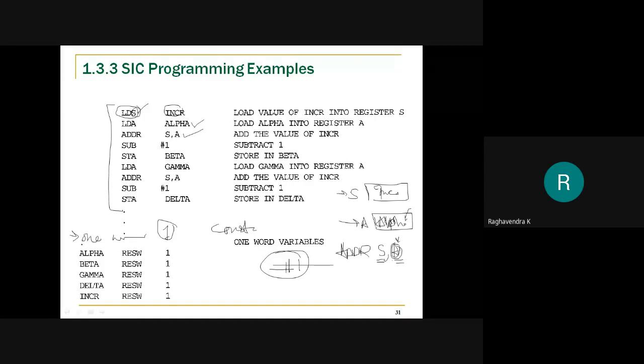Now to that I am supposed to subtract the value of 1, which is a constant. For that I will simply use the immediate addressing mode and tell it to subtract 1 from it, which you have done over here, right? The result will still be available in the accumulator, so that has to be moved to beta. How do I do that? Once again I'll use STA beta.